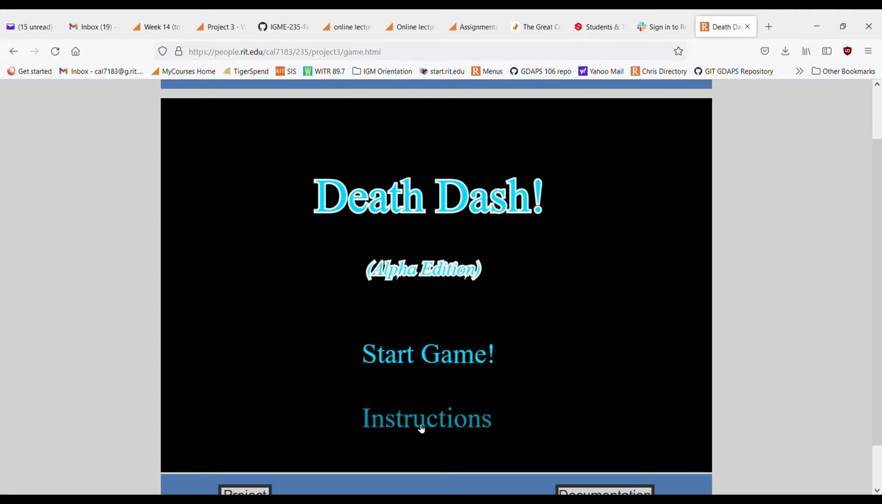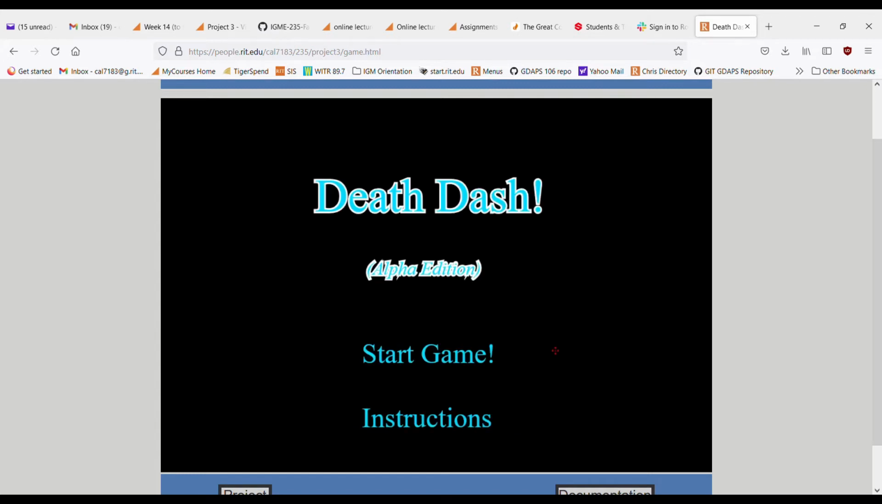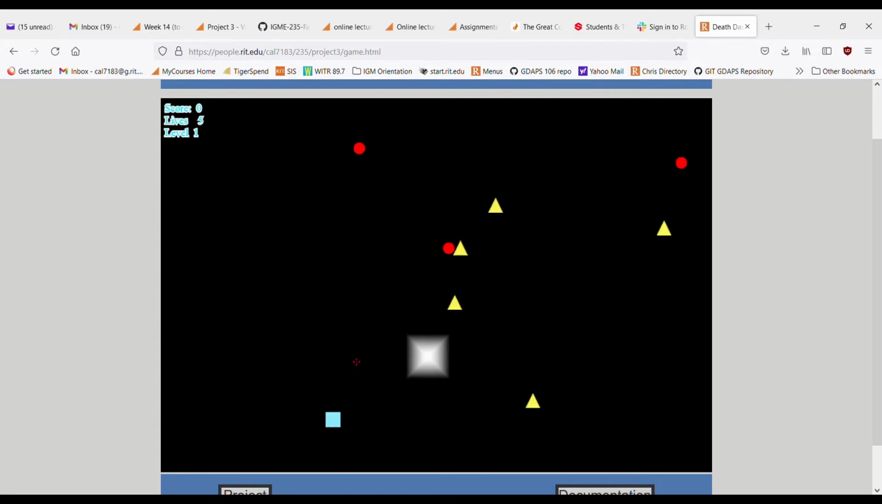But anyway, you have the instructions page here. It just lays out the controls of the game: move with the arrow keys, move the shield with the mouse, use the shield to slow down the enemies, collect all of the triangles, and it's a game over when you lose all your lives. So there you go. I guess without further ado, let's start the game here.